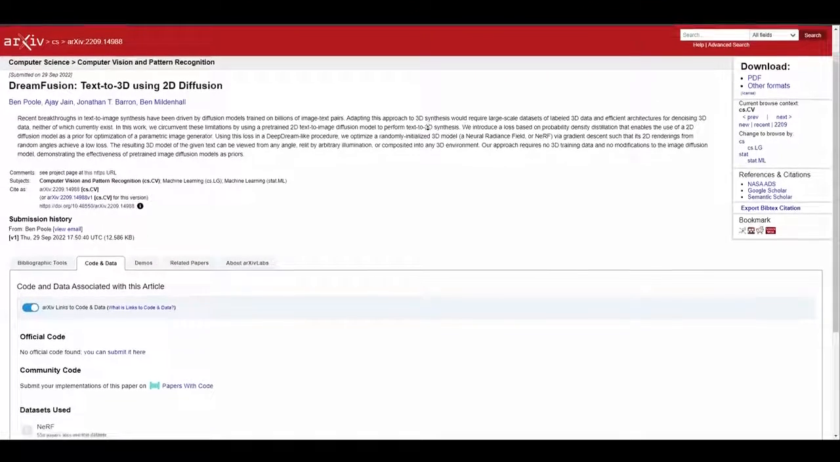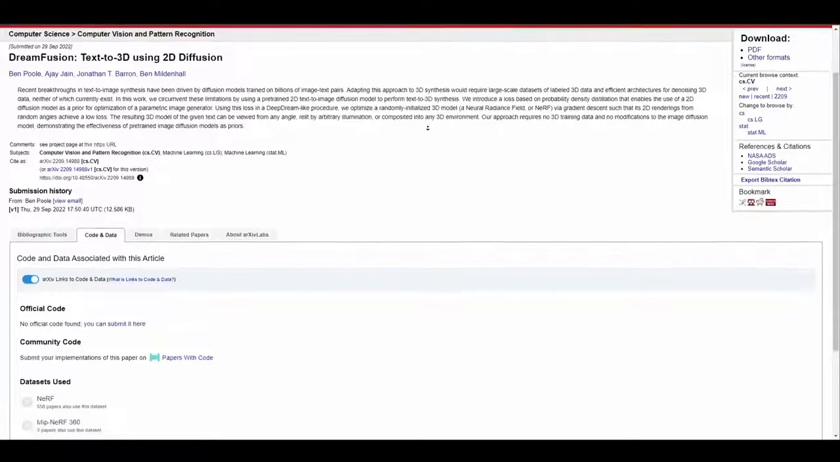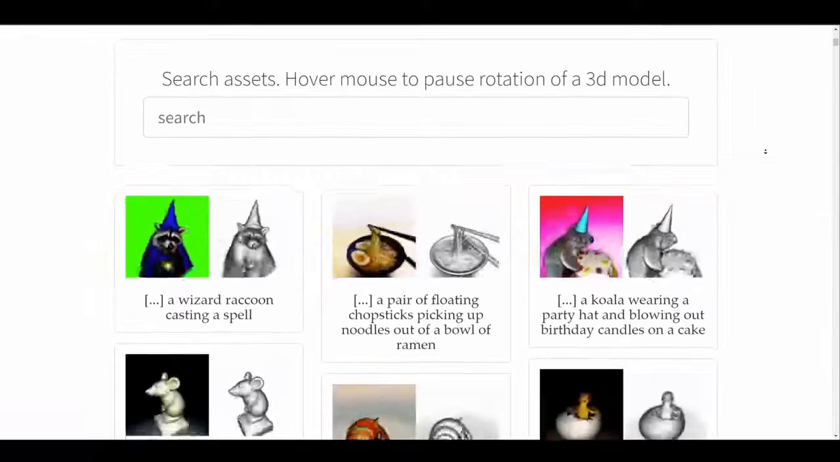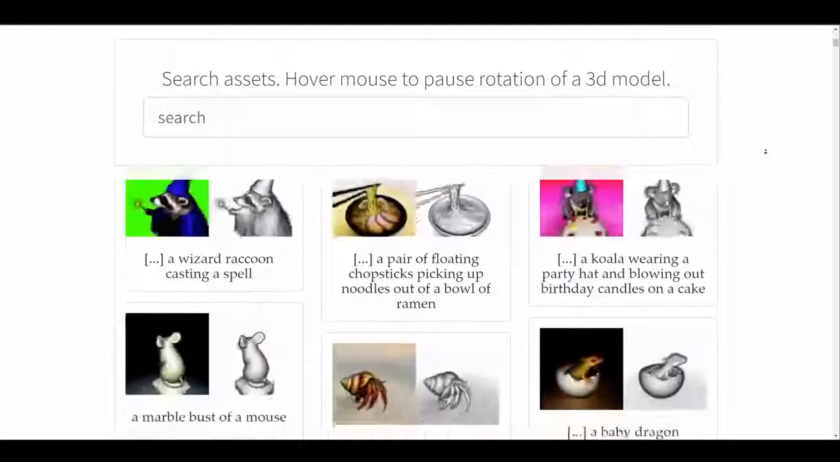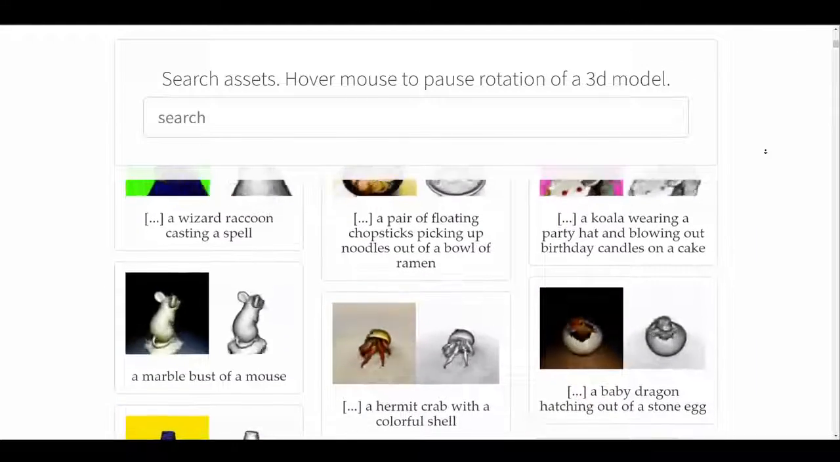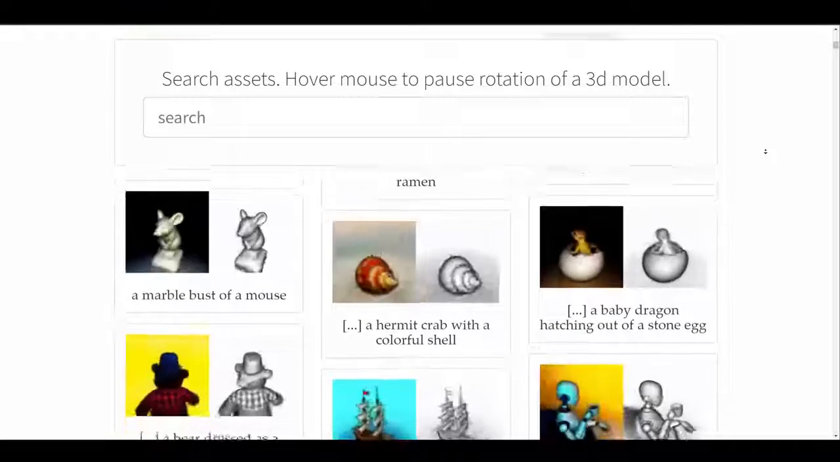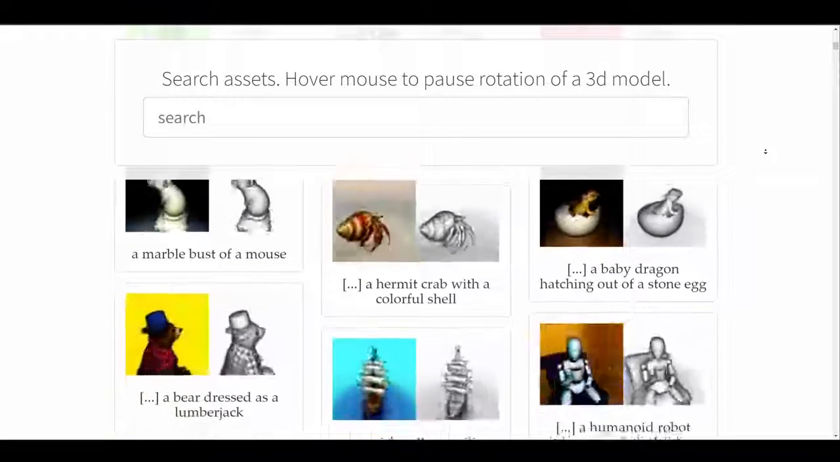DreamFusion, text to 3D using 2D diffusion, is here, and is taking AI text to artwork generation to the third dimension. At this point, this seems to be one of the best approaches that takes a text prompt and carefully creates a full 3D representation with text and some form of dynamic lighting. This does all of this in one take.